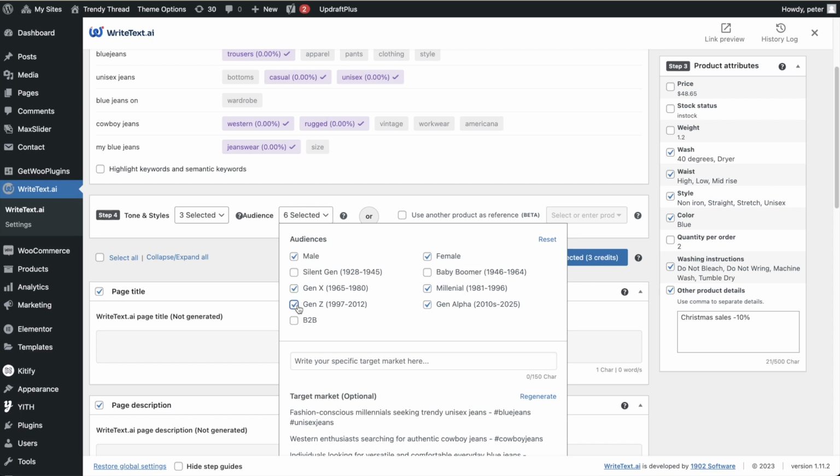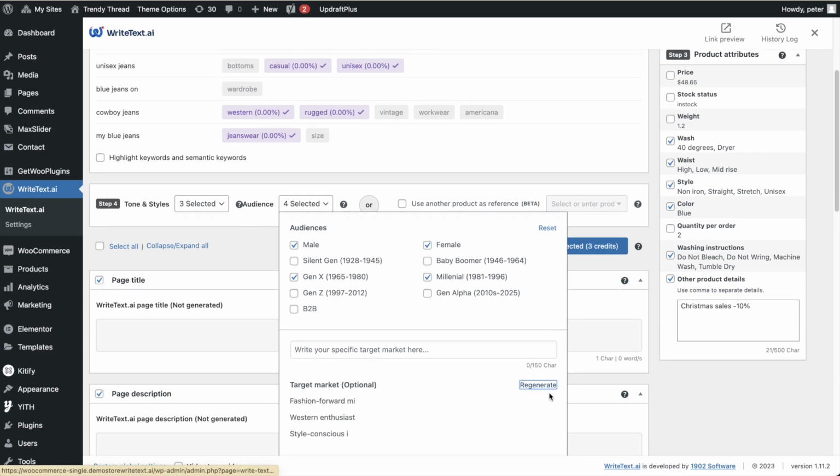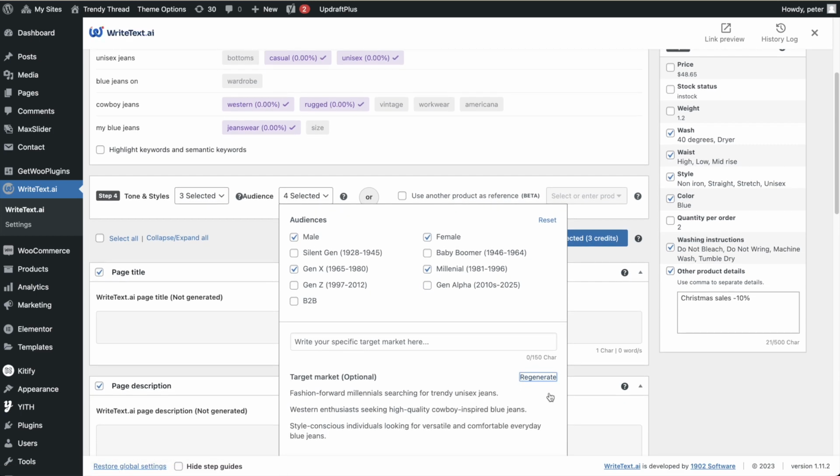In the audience dropdown, you can choose who your product's targets are from these predefined options. WriteText.ai will also suggest specific target markets. If you have your own description of your ideal audience, you can also write that in here. Note that you can select as many audiences as you want. Try for fun to select only Generation Alpha, then see how WriteText.ai incorporates teenage slang in the generated text.